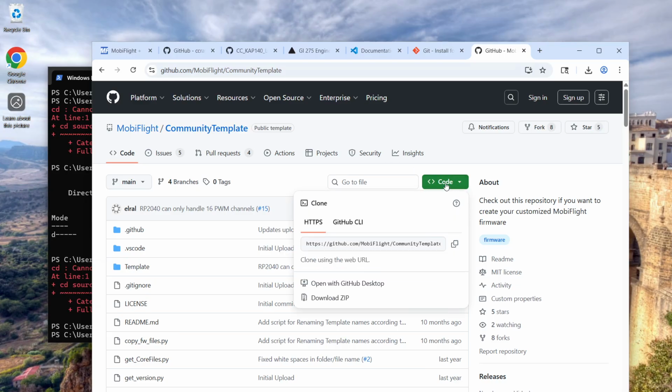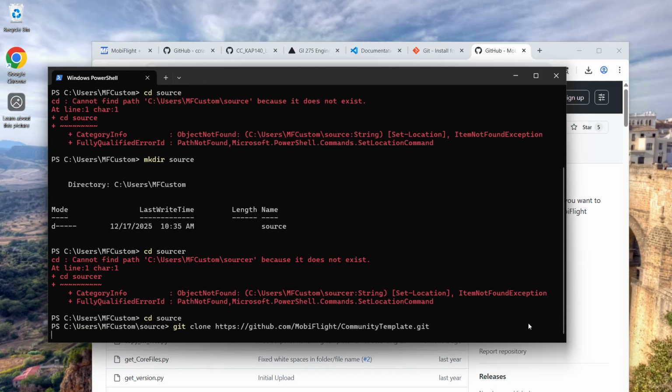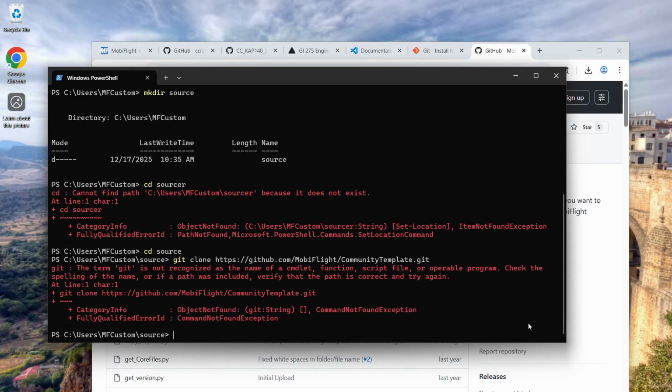The way I like to do that is come down here, use the Code button, and we will copy that URL to the clipboard. We're going to come over here and use git clone and then paste that into here. So this is the URL to that repo. Hit enter. And that is going to, whoa.